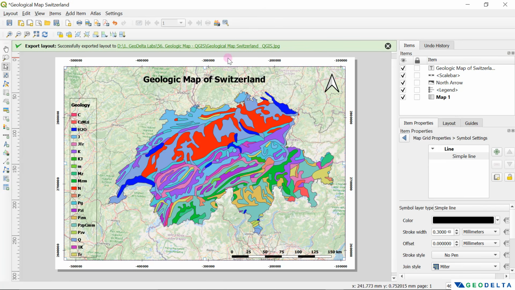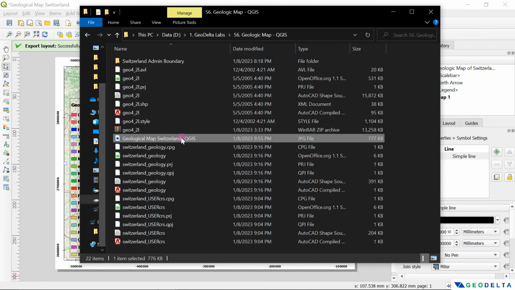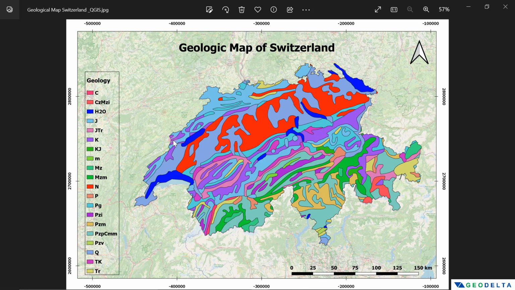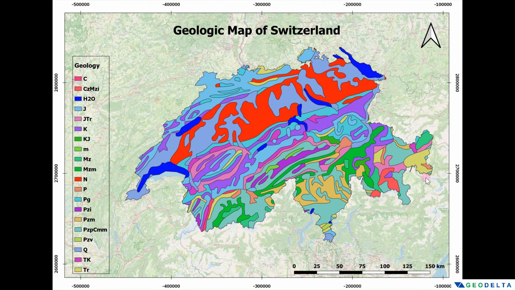Alright, so once your map is exported out as a JPEG, it would be interesting to head back to your working folder and see how that looks. So this is the map that just got created. If I double click over here, this is the map that we just created using QGIS, the geologic map of Switzerland. Pretty cool, isn't it?